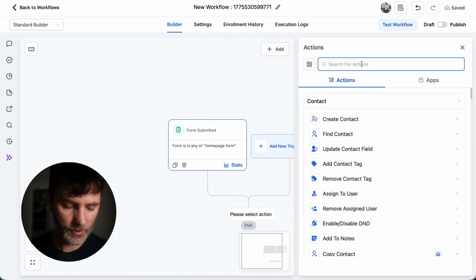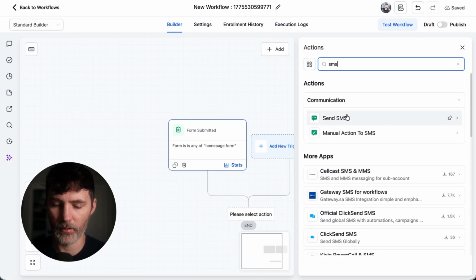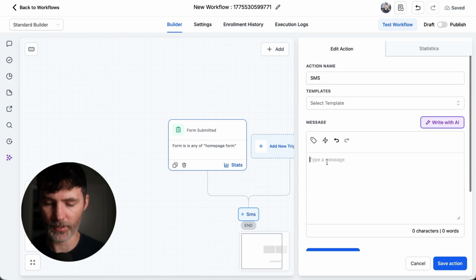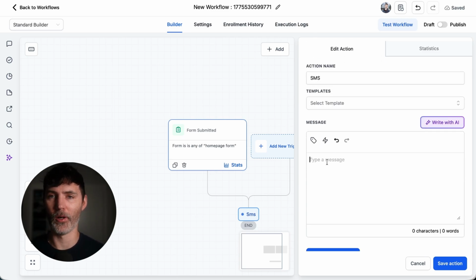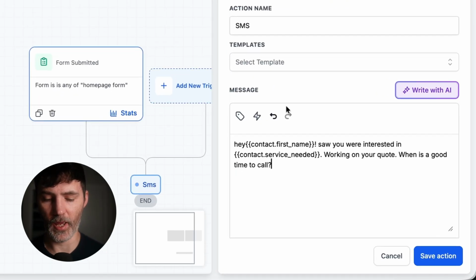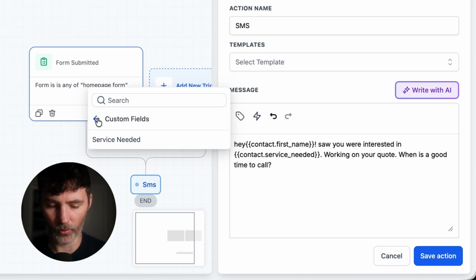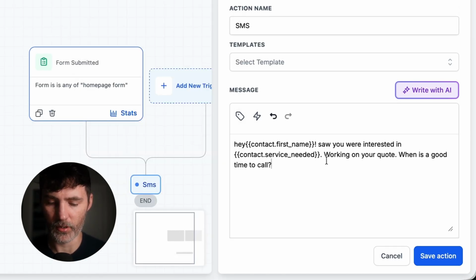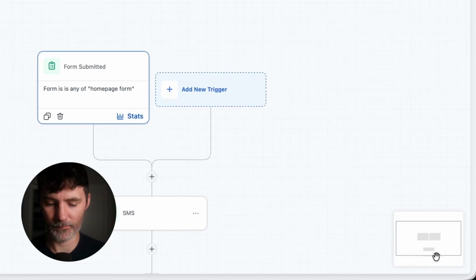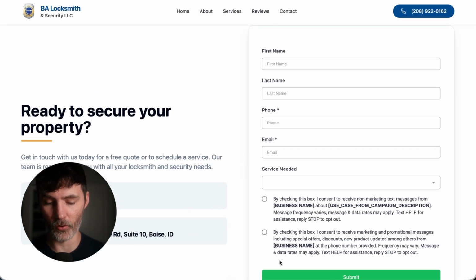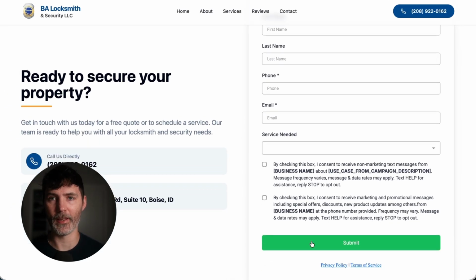Then the next thing we're going to do is come to here. We're going to type in SMS, click send SMS, and then we're going to type in a message. So what should they receive when that form is submitted? So I basically just wrote, hey, contact's first name, which you can select using this right here. And it will give you a whole bunch of different options that you can select. So, hey, contact first name, saw you were interested in contact service needed. Working on your quote, when is a good time to call? We're going to go ahead and save this. And now when an actual visitor fills out this form and clicks submit, they should get that text message on their phone immediately, which is going to do a lot just for lead flow for this business.